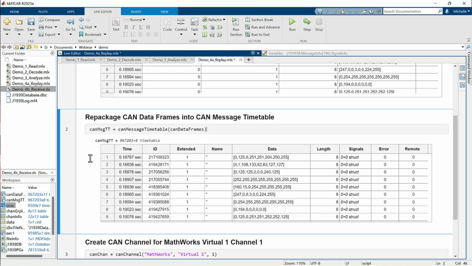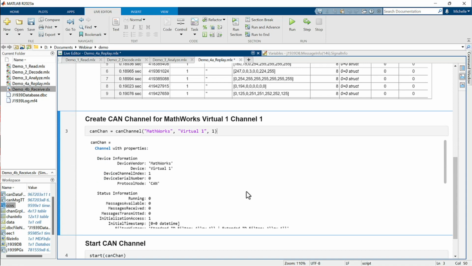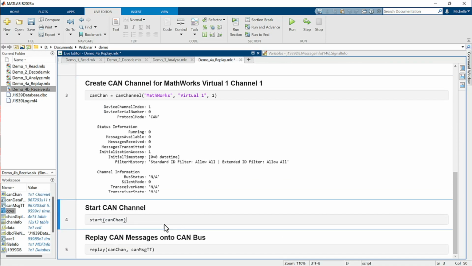To do the replay, we'll be using the MathWorks virtual device, which has two channels working as if connected in a loopback manner and emulates the behavior of a physical CAN device. We are going to replay the CAN traffic onto channel 1 and have the Simulink model receive on channel 2. We create a CAN channel for MathWorks Virtual 1 channel 1. Next, we start the channel to put it online. Before we start replaying the CAN messages, let's first look at the receiving end in Simulink.